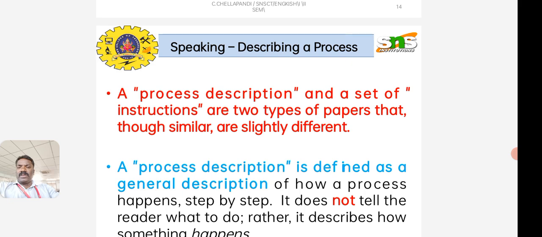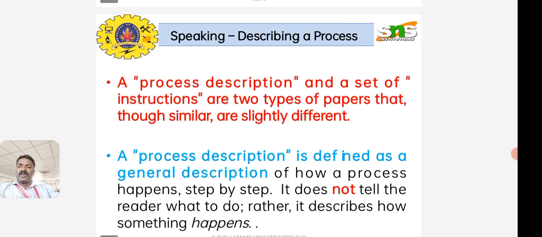Whatever it is, any types of products, any types of things, any types of process, writing and speaking and doing such activities, we need some sort of process and procedure to follow, and the same applies to speaking activities. The first one is process description instead of instruction. They are two types of papers that are similar or slightly different.